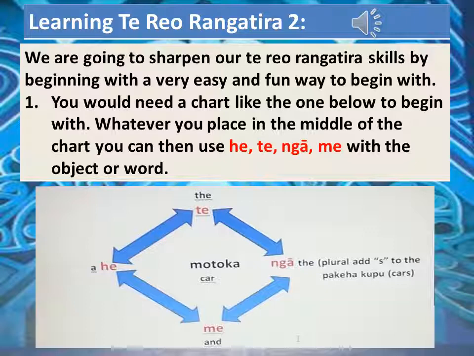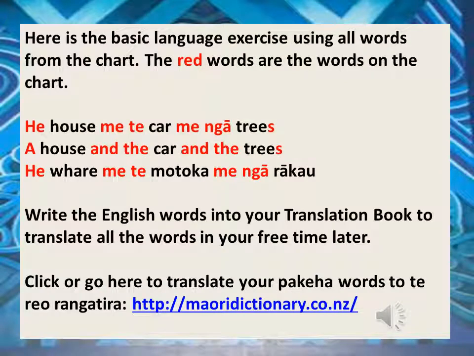Whatever you place in the middle of the chart, you can then use he, te, ngā, me with the object or word. Here is the basic language exercise using all words from the chart. The red words are the words on the chart.